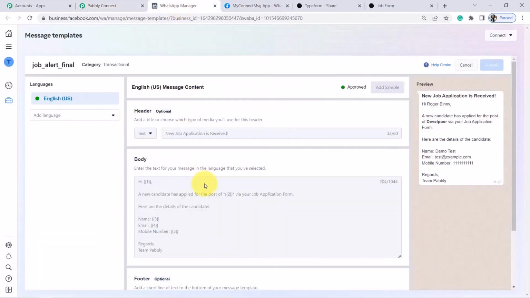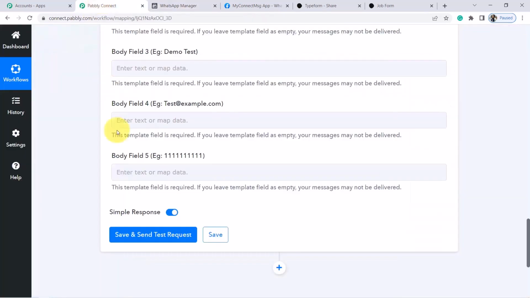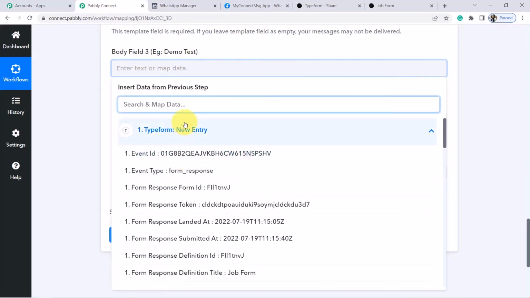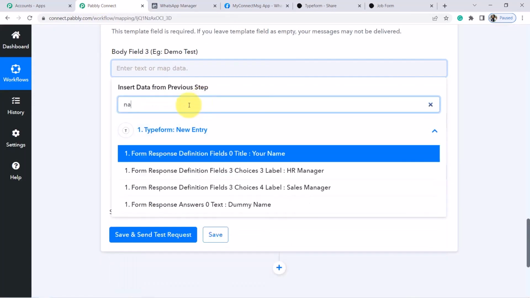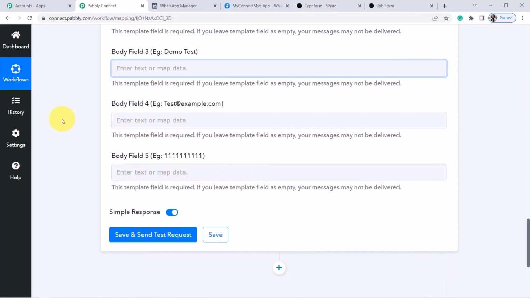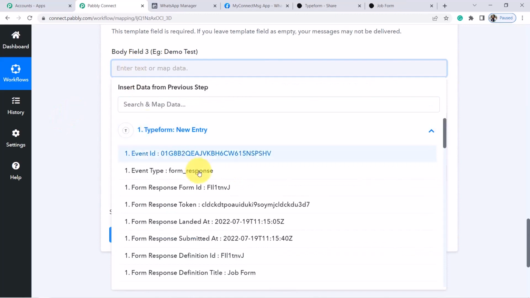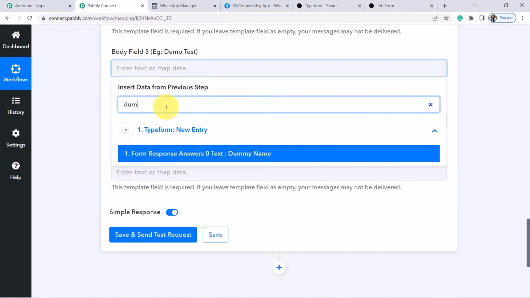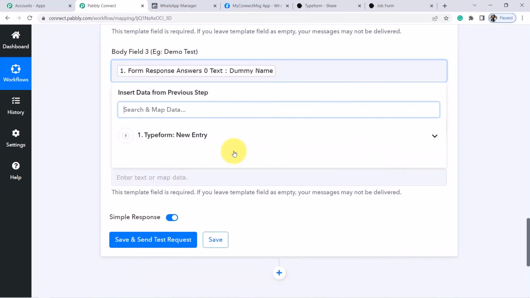Now what is body field 3? Let me check it again in my template. Basically the name, the email and the phone number. Let's fill them one by one. Name. All right, let me search for the name directly. I have filled a dummy name, remember. Click on that. Okay, somehow it has missed it. Okay, dummy name. Click on that.